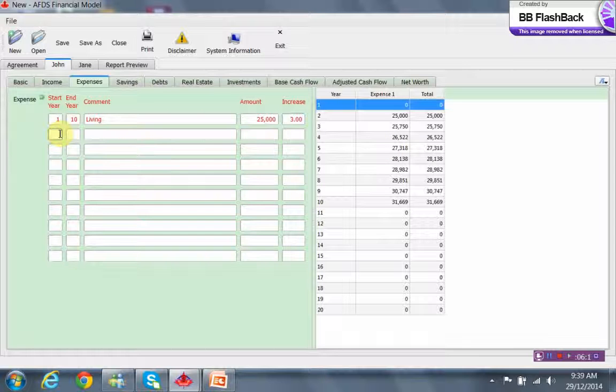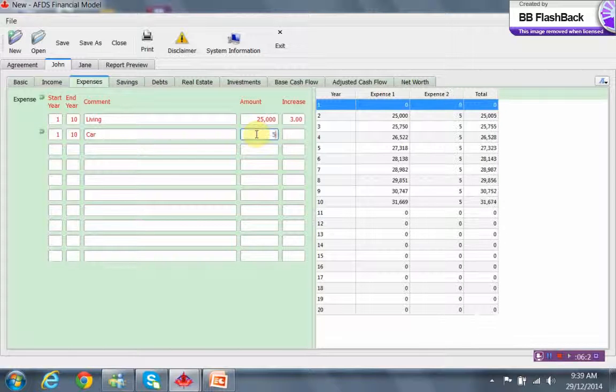Let's say during the same period, 1 and 10, and that would be a car, amount of $5,000 a year, and an increase of 2% a year for the sake of argument. And there we can see living expense 2 added up here, and the totals as well too.